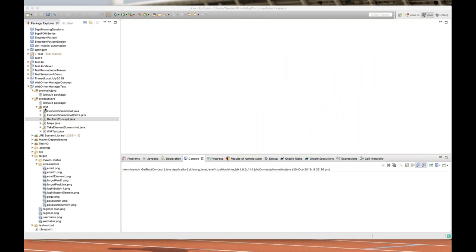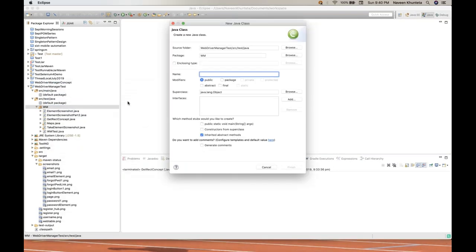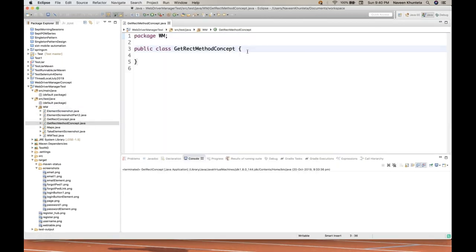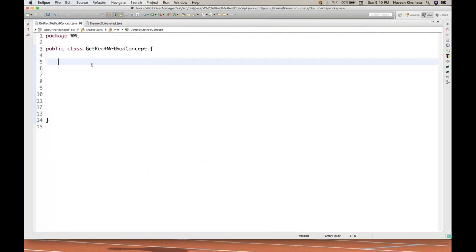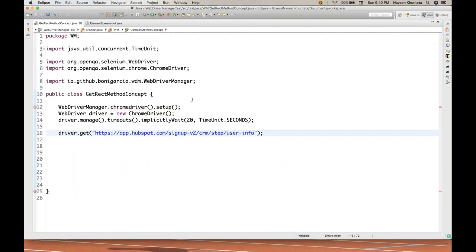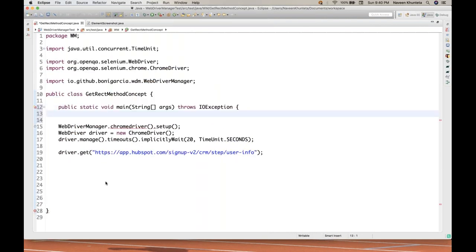So that you guys can see the clear difference between Selenium 3 and Selenium 4. In this package, I'm going to create a new class, and you can take any example. First I'll name it the getRect method concept, and I forgot to select the main method, no issues. I'll copy paste how to launch the web driver and all those things, and we will write the main method also. I just copy paste this main method so that everything will be inside the main method.